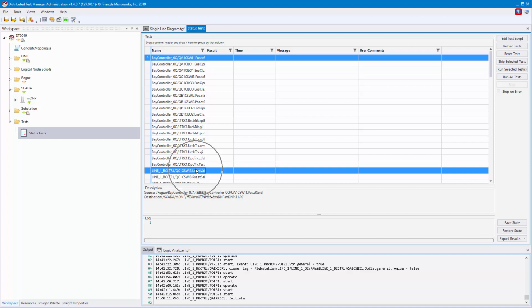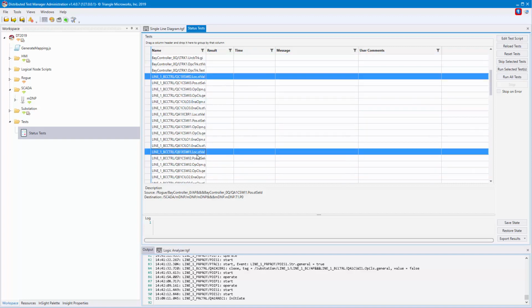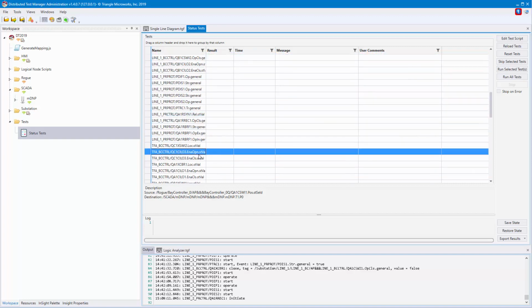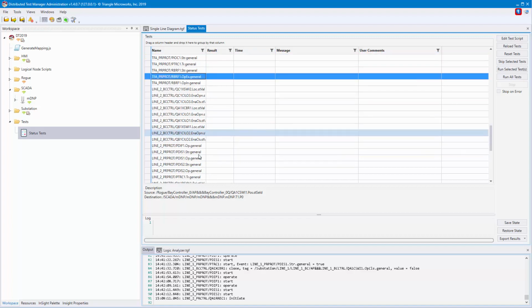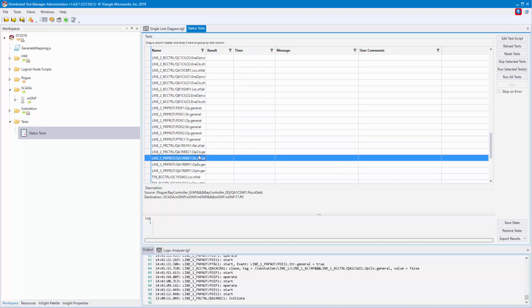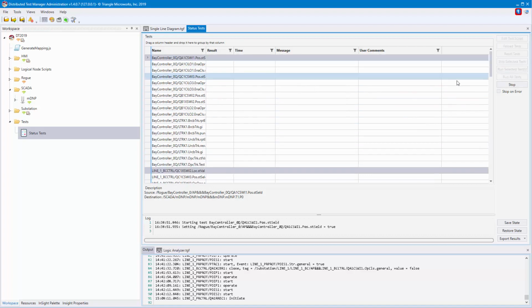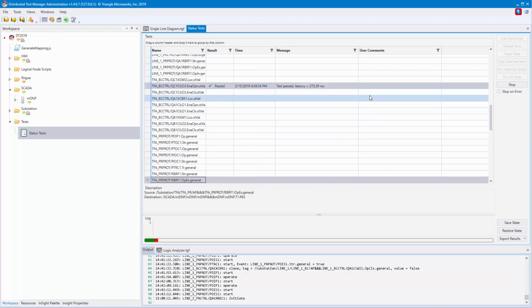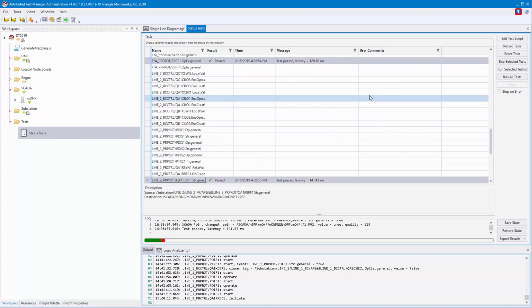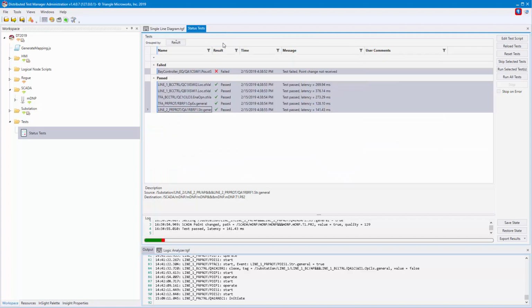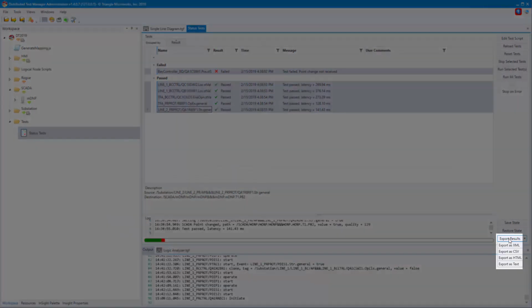After selecting these tests, I will click Run Selected Tests and watch them run. Once finished, I can group by results to see which tests were successful, which failed, and which have not been run. Once the test is finished, I can export the results as any of the options seen here.